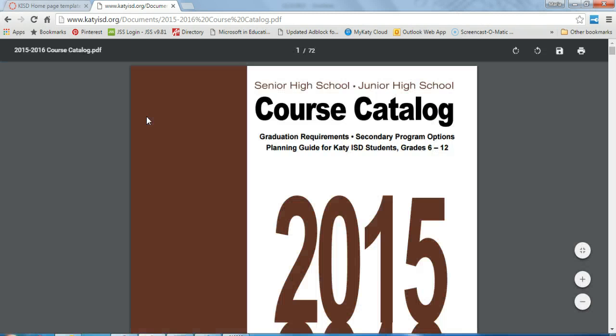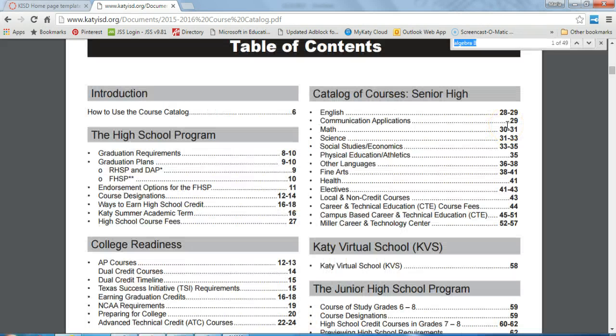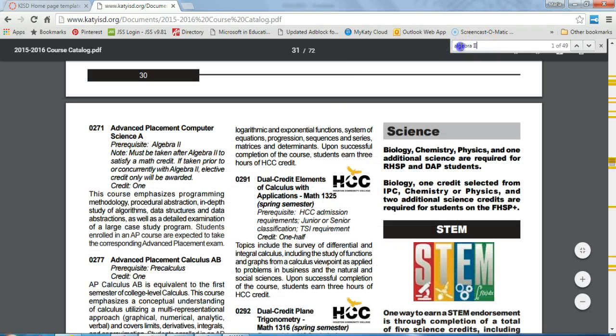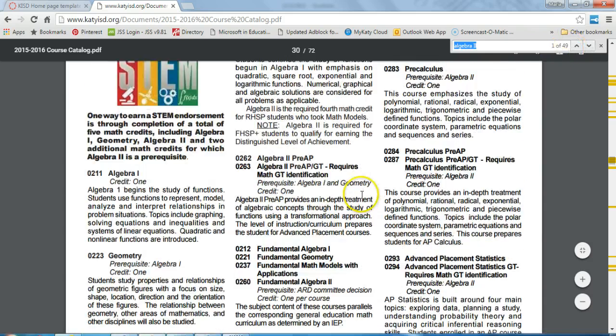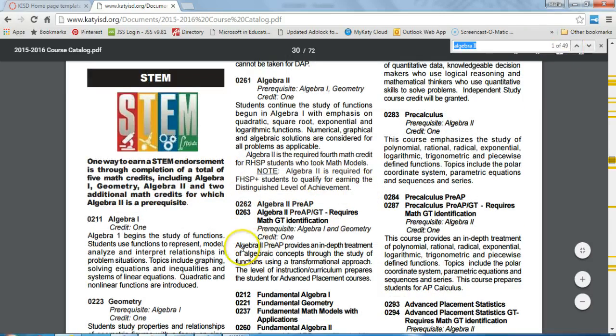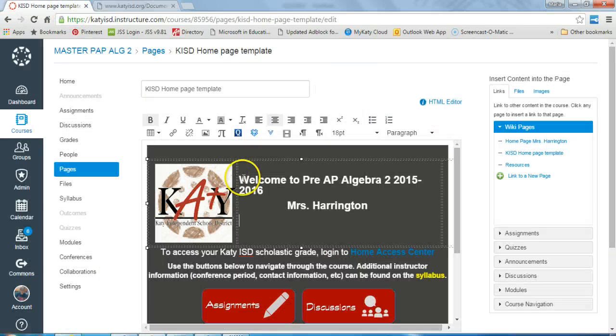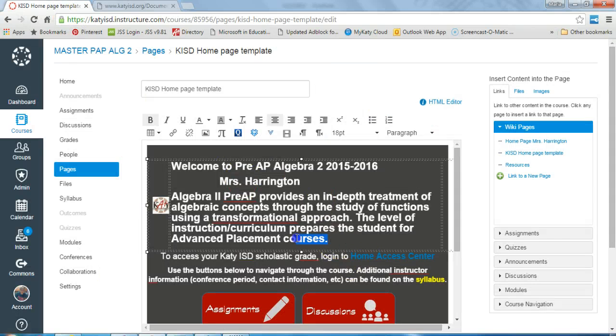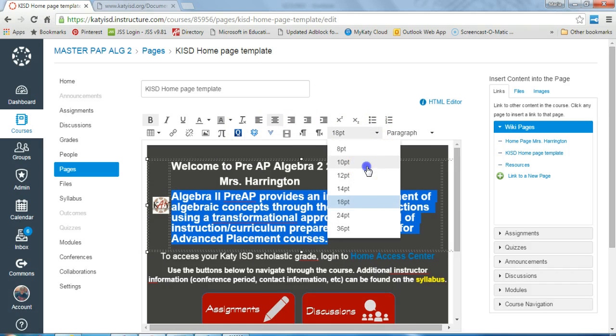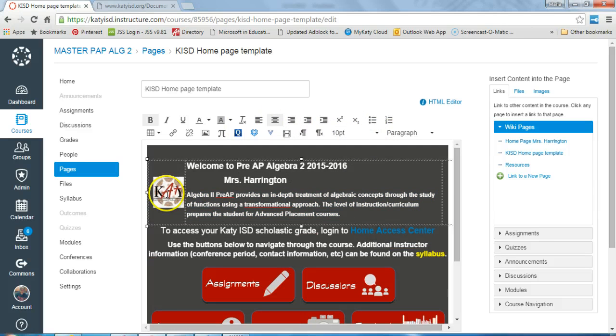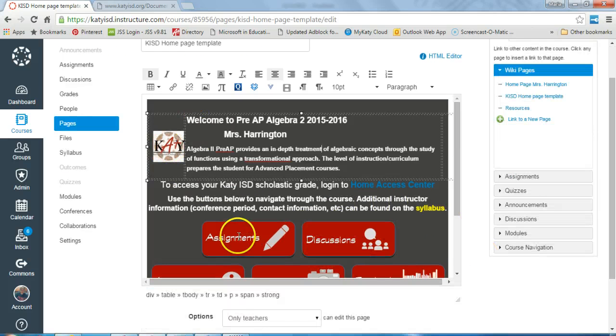I'm just going to go here real quick and grab my description for my Pre-AP Algebra 2 course. Let's see, it looks like it was on page 30, so I'm searching for math. Here it is right here. I am just going to quickly copy this. And you can copy and paste text in Canvas. So it pulled over, it's kind of big. I'm going to reduce the font. What you cannot do is copy and paste images, but text is fine.